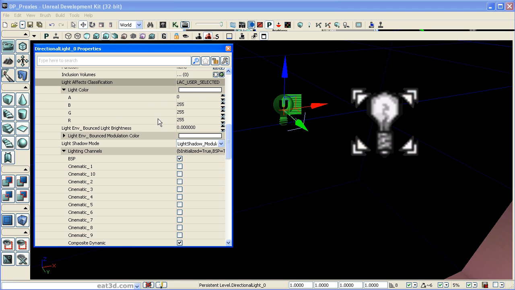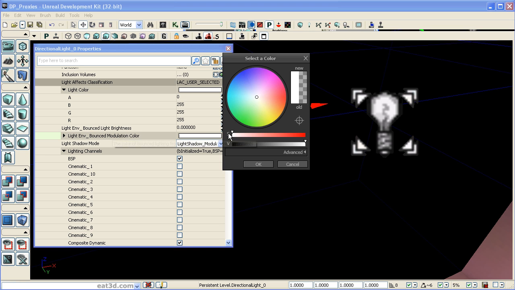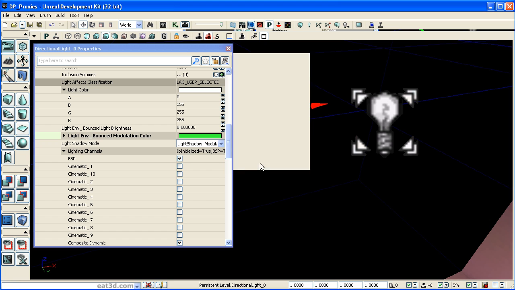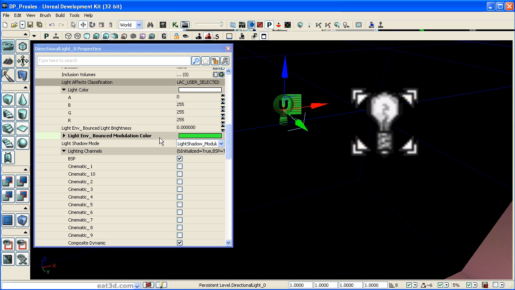Light color is pretty self-explanatory. Pick your color of your light. And light environment, bounced light brightness. So light environments include a little bit of a bounced light. This enables you to set a separate color for that. So if you wanted it to always be green, you could always have your bounced light be green.